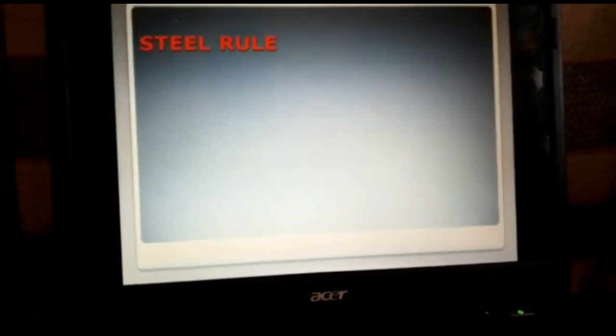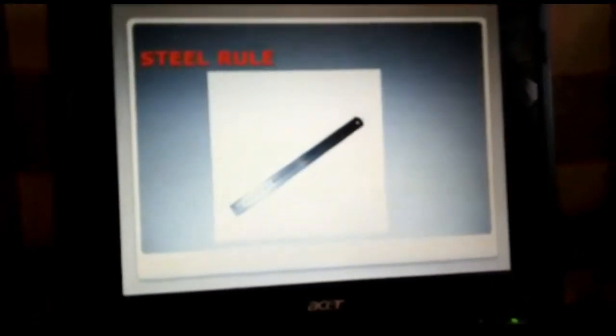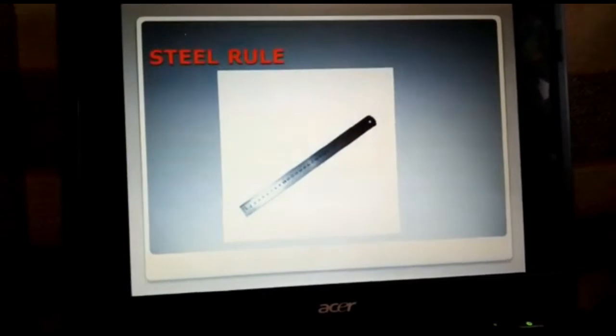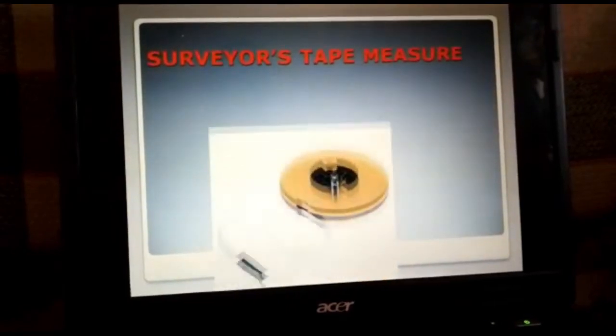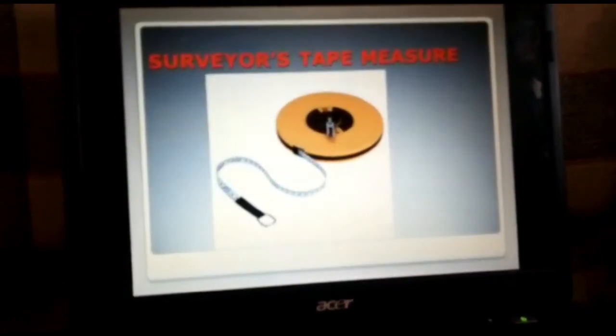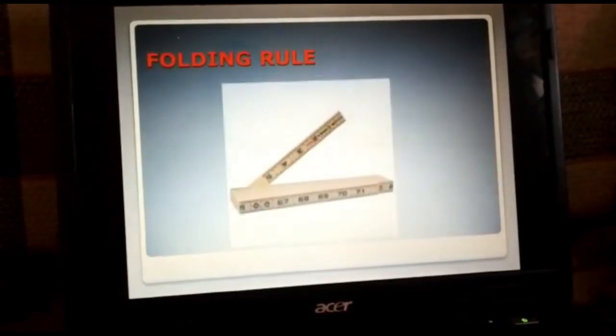Steel rule looks like what you see on the screen, and it is made from steel, hence its name. Surveyor's tape measure. Folding rule.